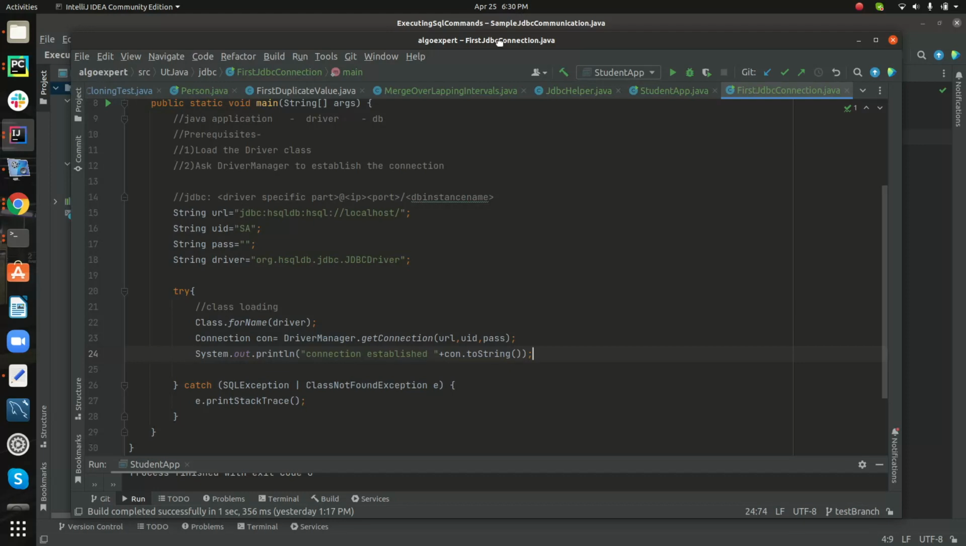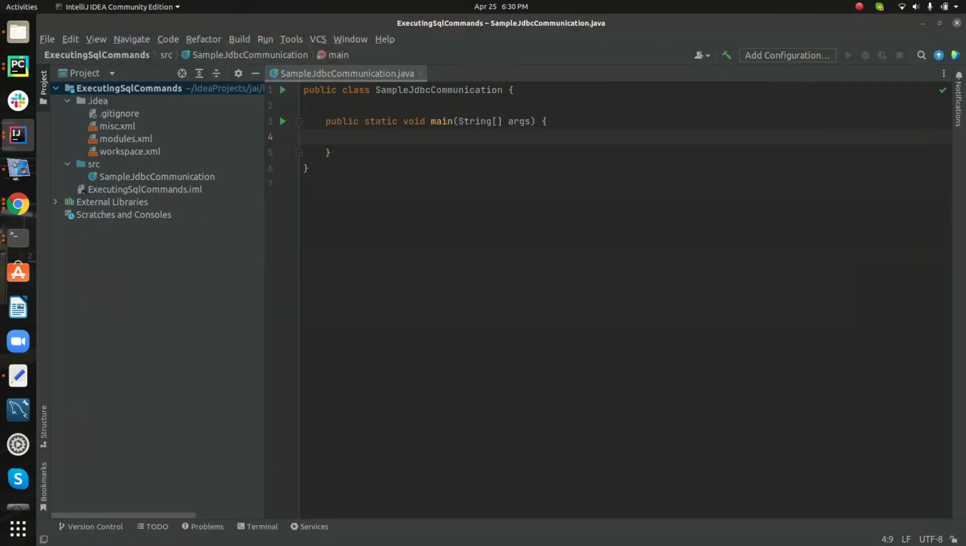So this is connecting the DB. Let's use prepared statements to connect. Let's see what prepared statements are, how to use them, and where to use them. I have created this new class over here.